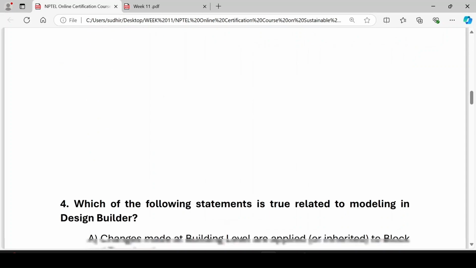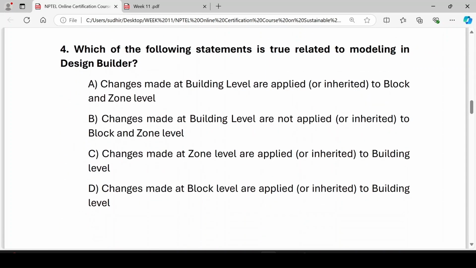Let's move to the next question. Question number 4. This was also well explained during the example that was solved in the DesignBuilder software. Whenever you make changes at the building level or at the zone level, how far they affect each other was explained. Based on that, you can answer this question.